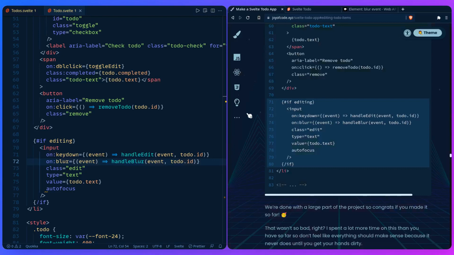So we've done a large part of the project, so congrats if you made it so far. And that wasn't so bad, right? I spent a lot more time on this than you have so far, so don't feel like everything should make sense, because it never does until you get your hands dirty. You don't have to make a to-do web, but take these concepts and make something you care about.